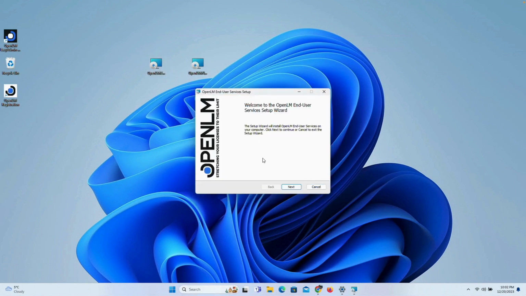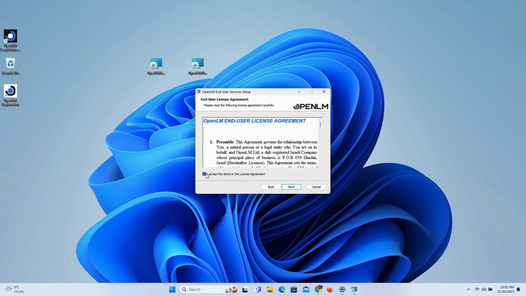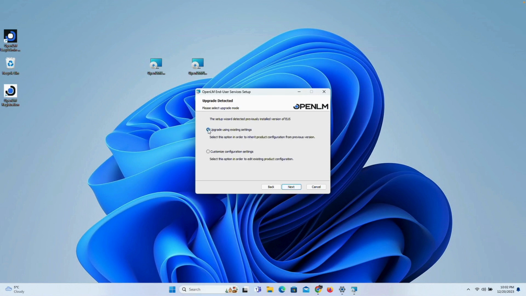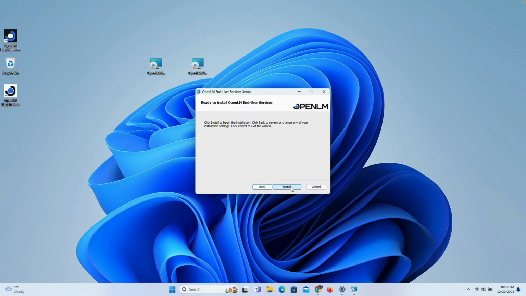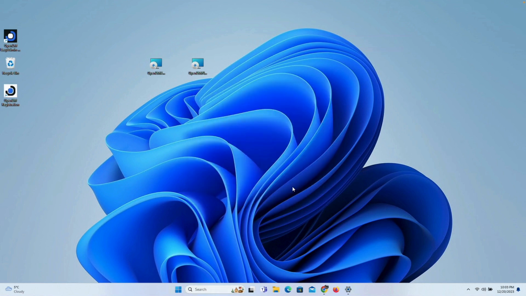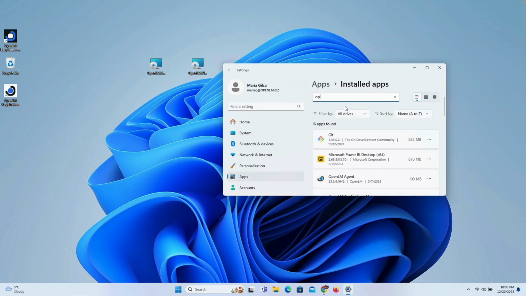I will double click on the installer. I will run the wizard. I'll accept terms and conditions. I will keep the default installation path. I will choose to upgrade existing settings. I will click install. And it should take a few minutes or moments until the wizard completes the upgrading. That's it. The wizard has completed the OpenLM end user services upgrade. Click finish.